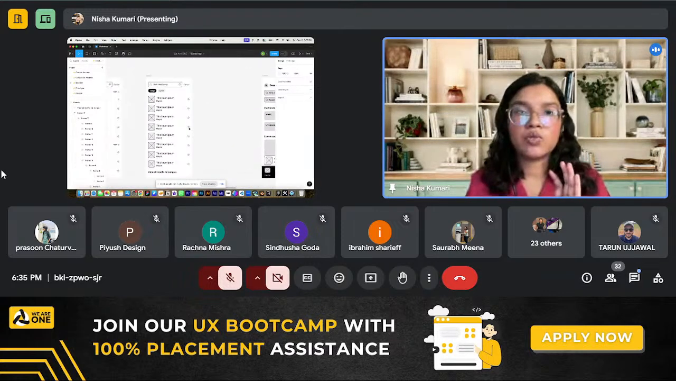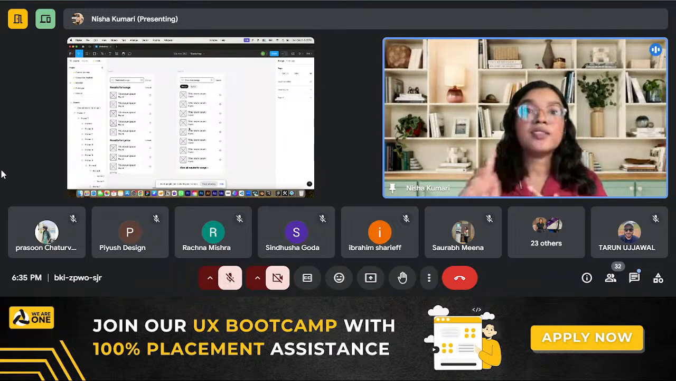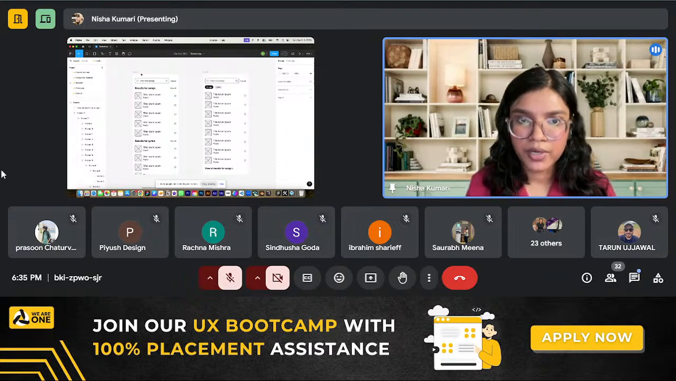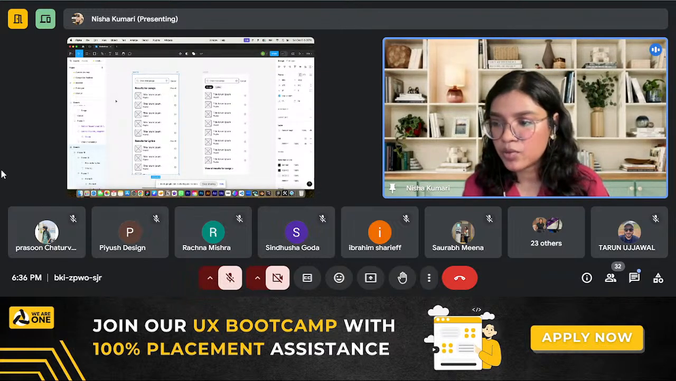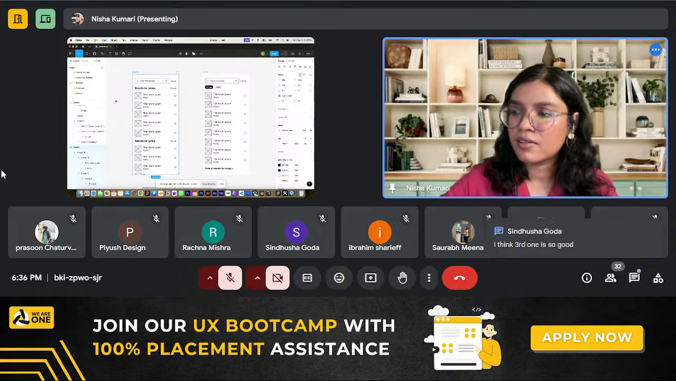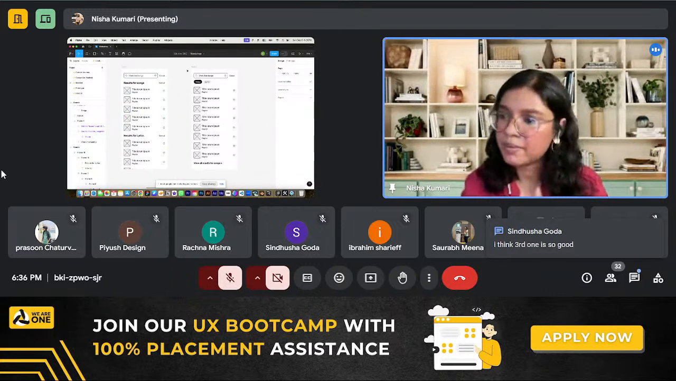So now let's say I have 3 ideas. How do I make sure which will work? There are 2 ways. One, another stakeholder is always your user. User is always another stakeholder. You could make a prototype for it. I hope everybody understands prototype. If anybody doesn't know about prototype, I can tell you.